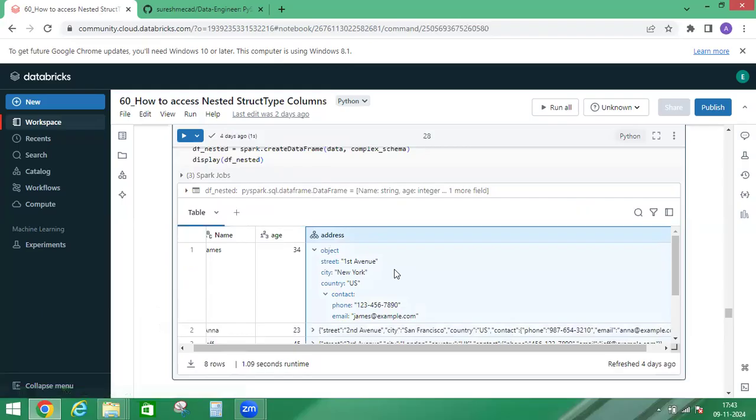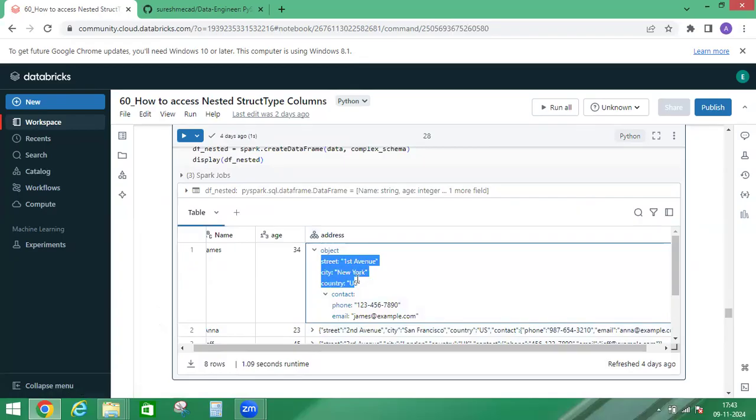Address is our first level, so I want to expand all the columns. Now what will happen? How many subfields are there under address? Street, city, country. These three subfields. Additionally, this one subfield. We'll see how it generates.